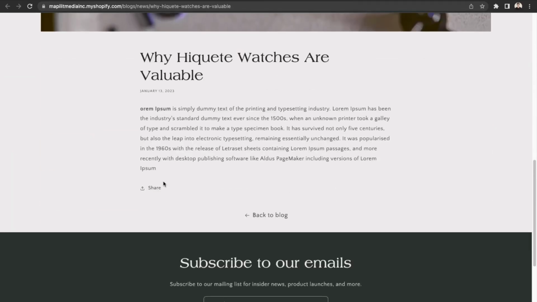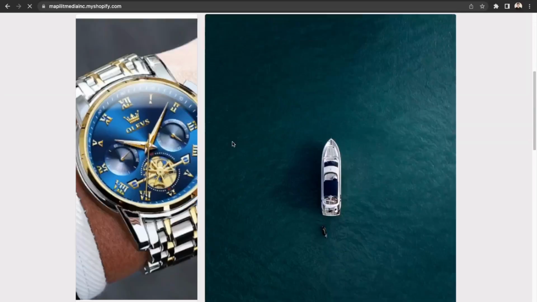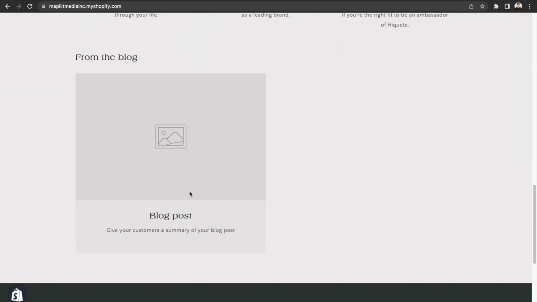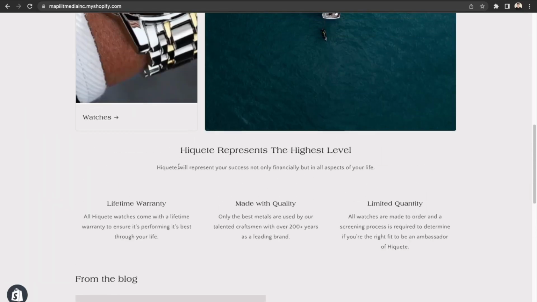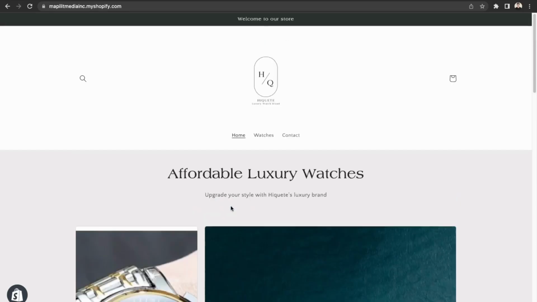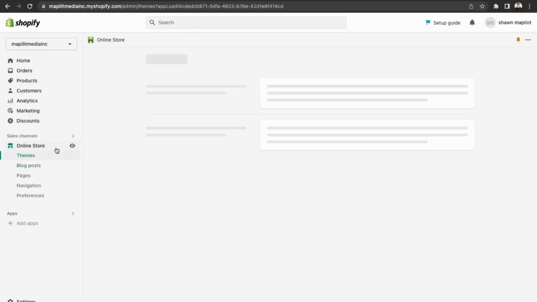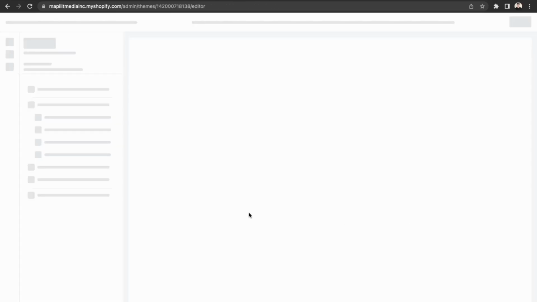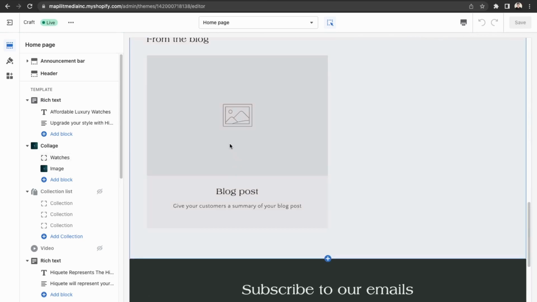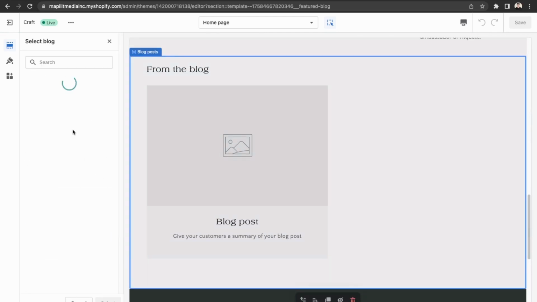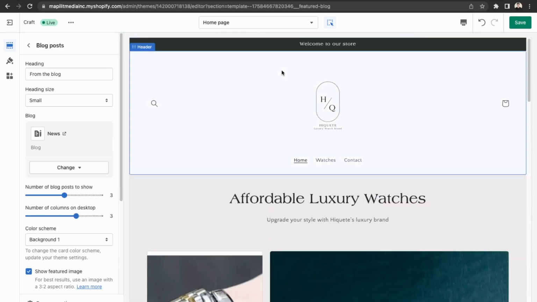Okay, so there's our little post, and then let's see if it's on the homepage now. Okay, so we still need to edit this, so let's just go back to customize. Okay, this section, and then just click select blog news. Okay, and there we go. So this section is done.